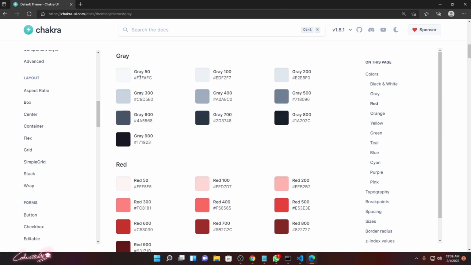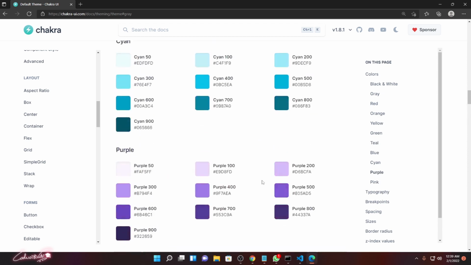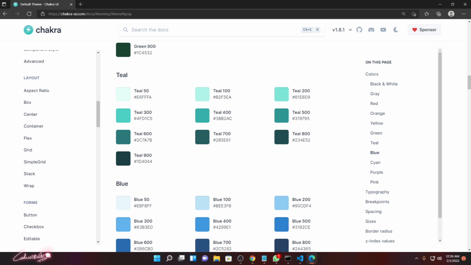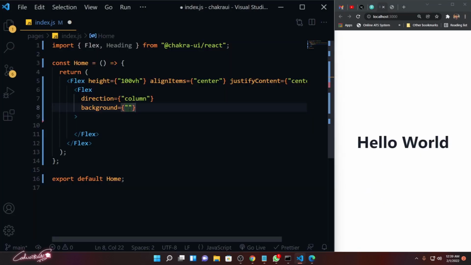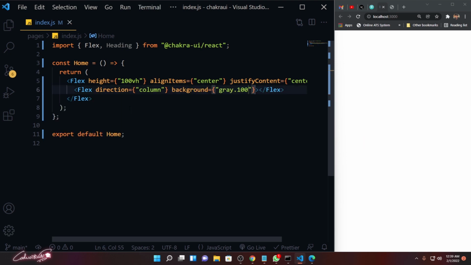These are the colors, you can directly use their names, gray 50, gray 100. If you scroll down, it's having lots of color palettes over here, so you can just use them for your project. Let's go back here. So I'm going to use the background color for the time being as gray dot 100. Save the changes. Okay, you can't see anything for the time being.